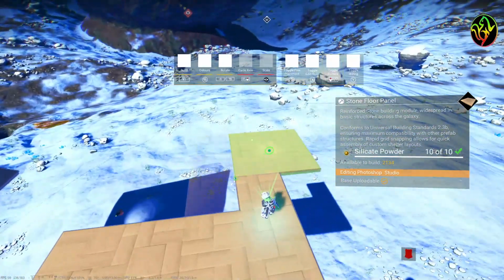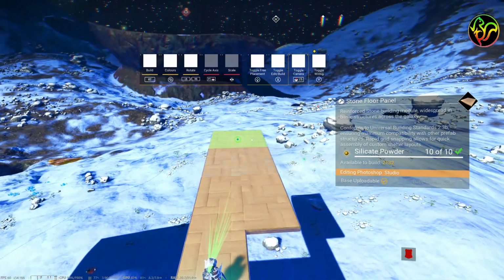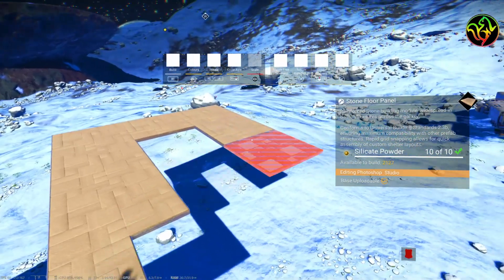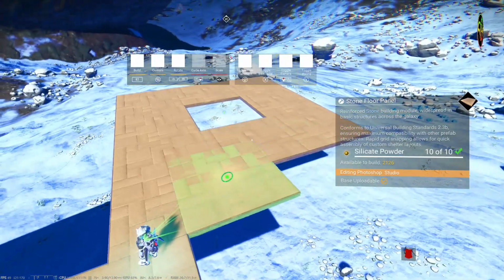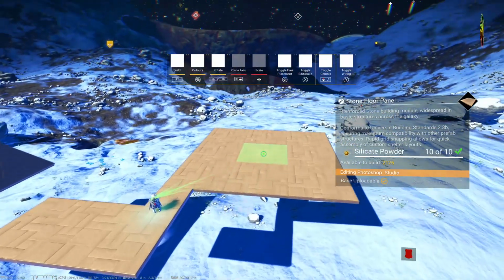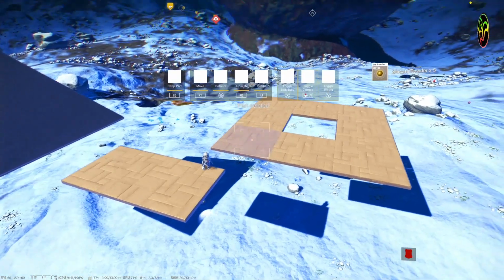Right, so let's just start with a foundation here. What we need is 3 on each side of your normal large floor tiles. So there we got 1, 2, 3, 1, 2, 3. Right, let's delete this little one here.